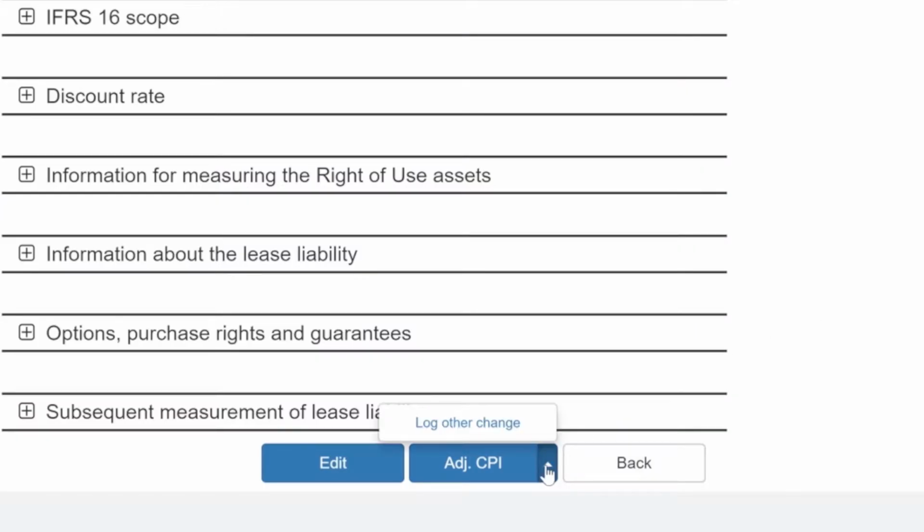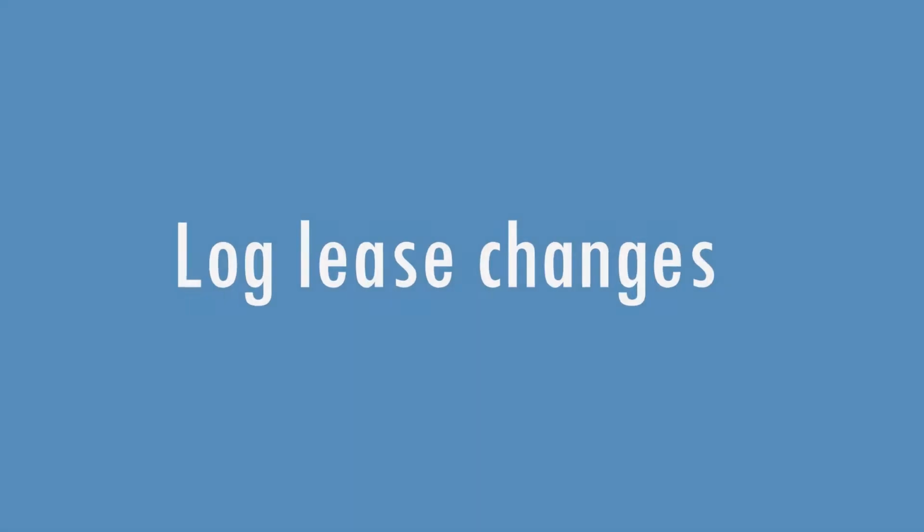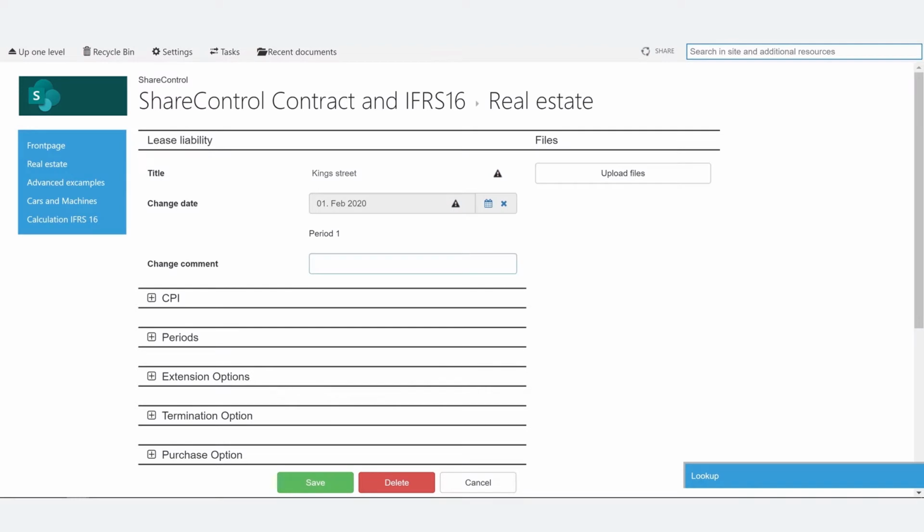After upgrading ShareControl's add-in, 2 new choices will appear for each contract. Adjust CPI is used for the adjustment of the minimum lease payments for contracts based on an index or rate at the date the change in cash flow takes place. Log other changes is to register other changes like an exercise of an option to extend the lease period, lease modifications, discount rate. There may be different access for the 2 choices. For example, access can be restricted for complex changes in a lease to a few people, while Adjust CPI can be accessed by all users.